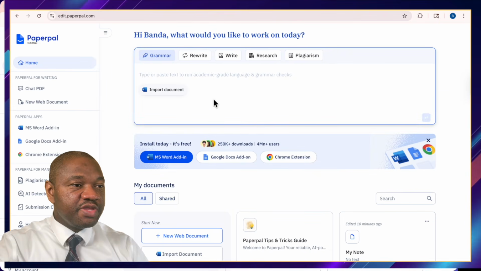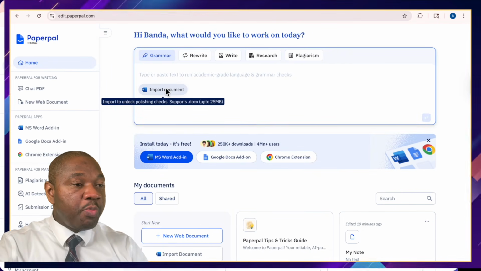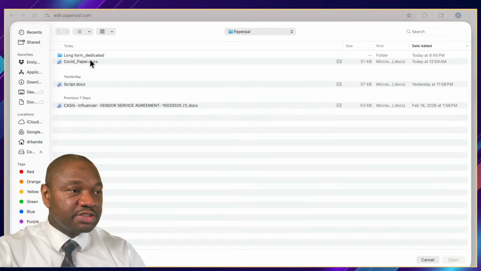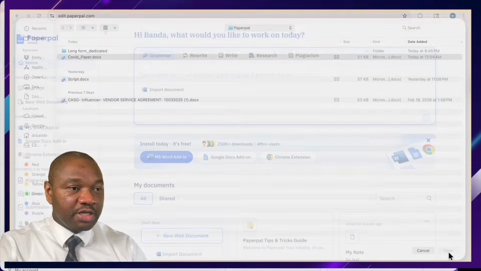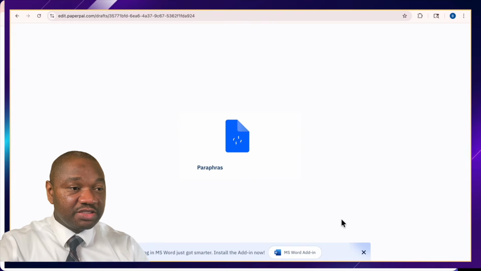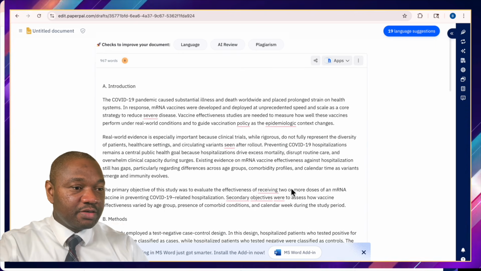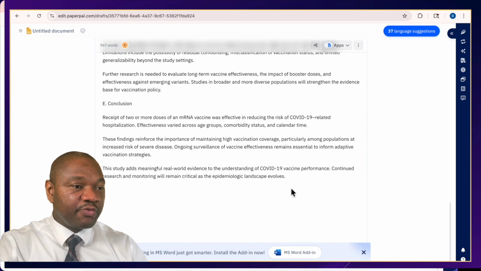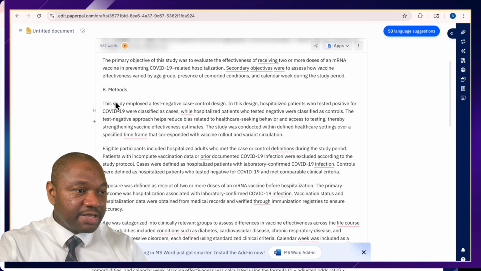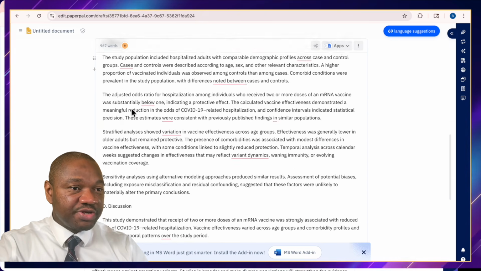So the easy way for me is typically to import my rough draft from a Word document. So I'll typically click on import. This is the paper I'm working on. Import it into Paperpal. It takes a couple of minutes to populate, and then you realize that you have the rough draft that we've put together following the same outline that it created.